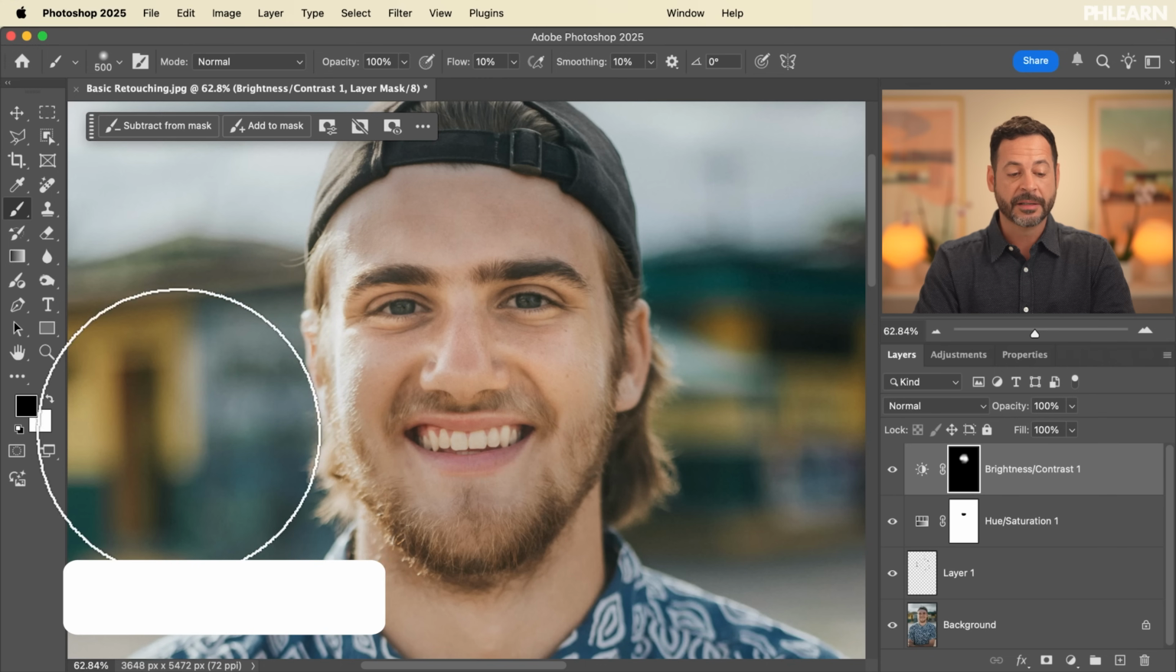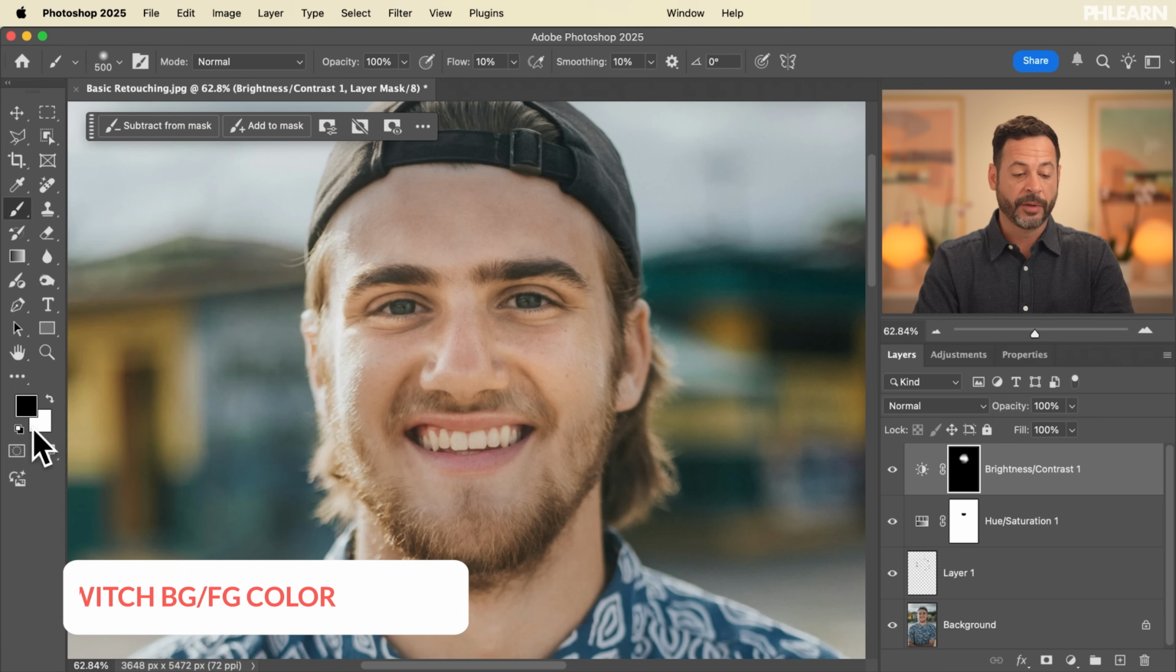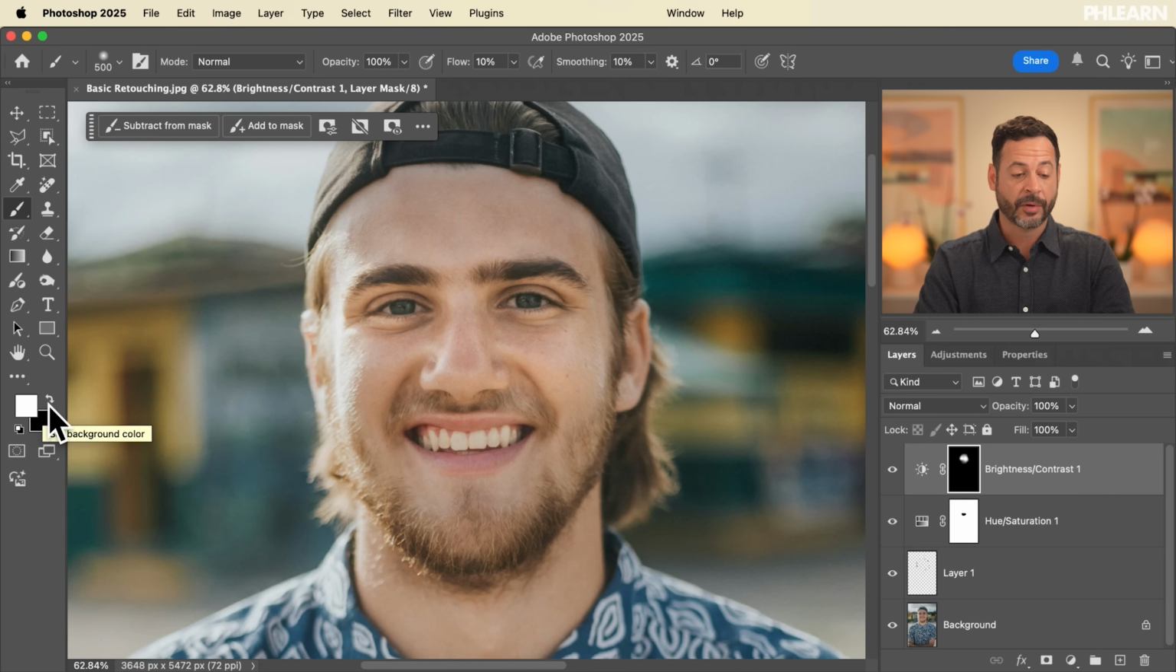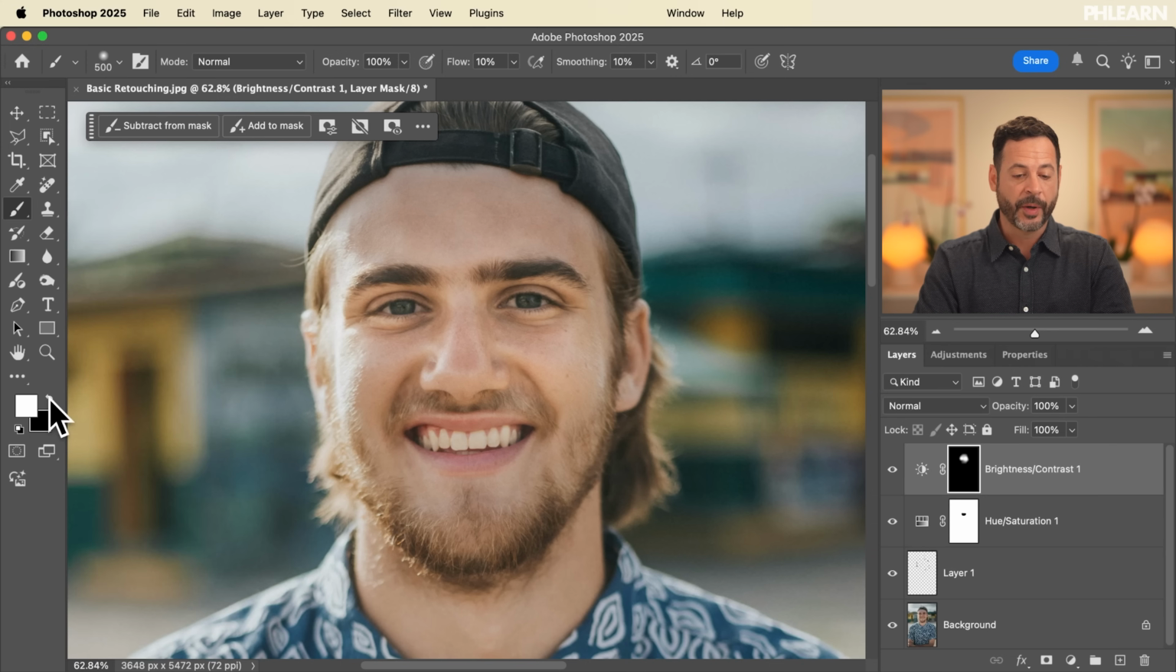If I hit X, it's going to switch between my foreground and background colors. So remember earlier we hit D, that's going to bring up our default colors. If I hit X or click on this little switcheroo here, it's going to switch between them, okay? So you can paint black, like let's hit X and paint black, and I'm just like erasing it, okay? I'm going to hit undo because I like what I did. But painting white is going to make it visible. Painting black is going to make it invisible. So that's one thing you can do.